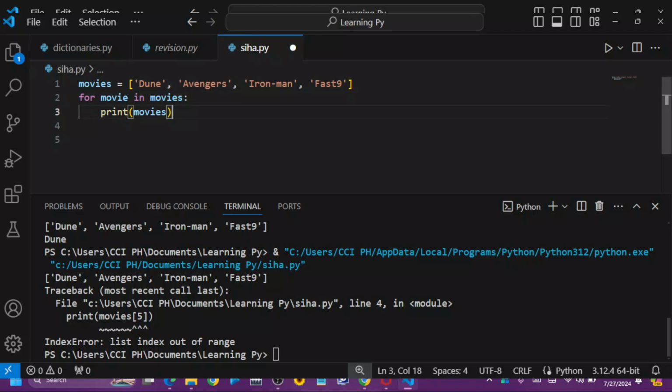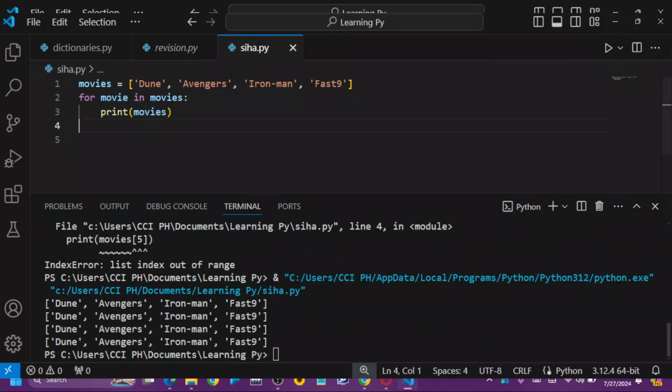So for item in movies, for movie in movies, I can use any variable here. I can use n, k, x, whatever variable I want to use. So what is going to happen? Look at the print statement now. I'm supposed to print movie, not movies. What happened was that it printed movies, since my print statement said print movies.